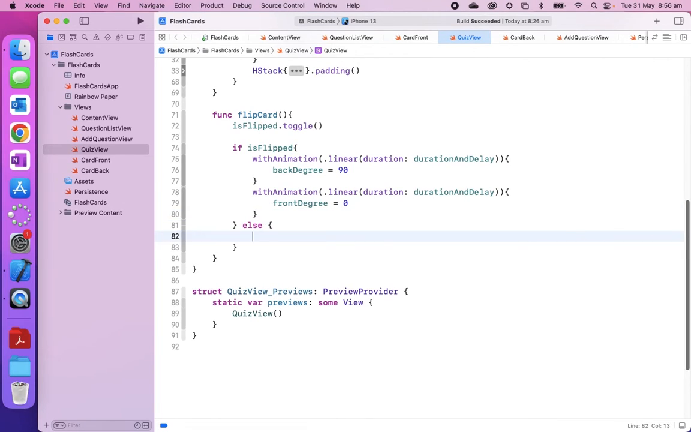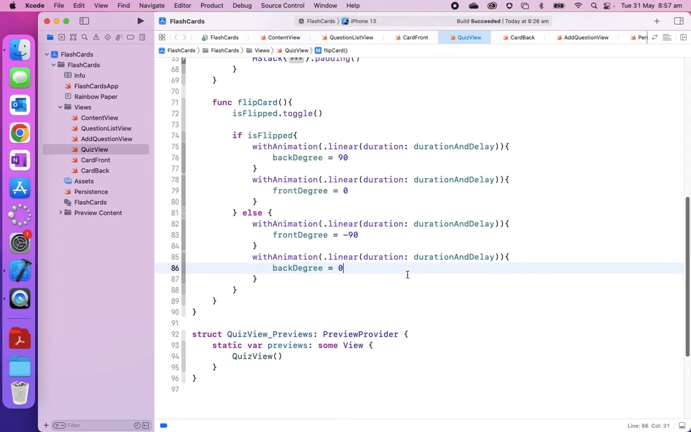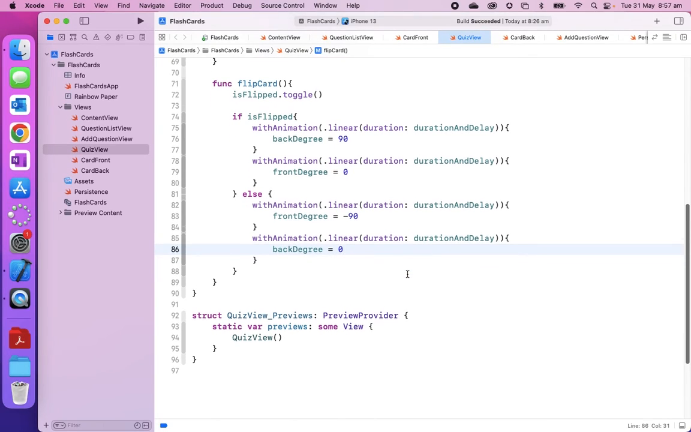So then we're going to put an else, so if it isn't flipped, we're going to do the same thing, copy, paste, but this time our front degree is going to go -90, so it's going to rotate out, and our back degree, copy, paste, is going to go back to 0. That's pretty much it. That's ready to go.